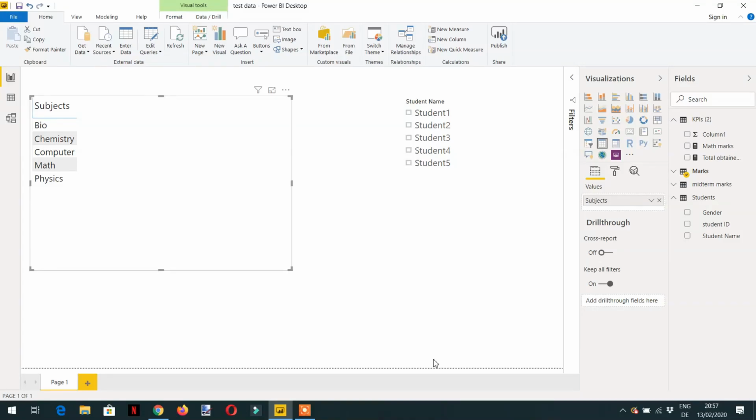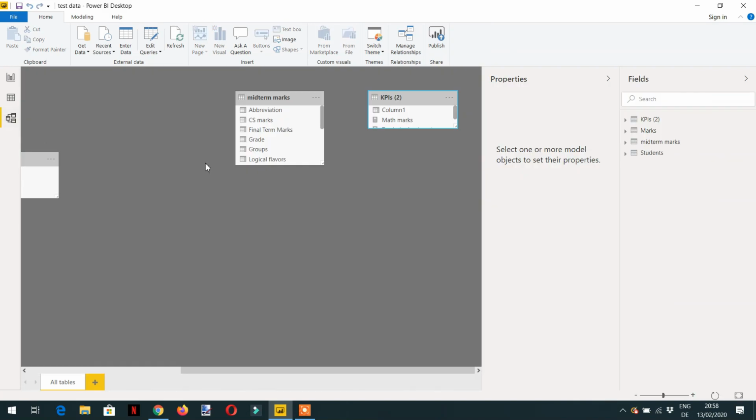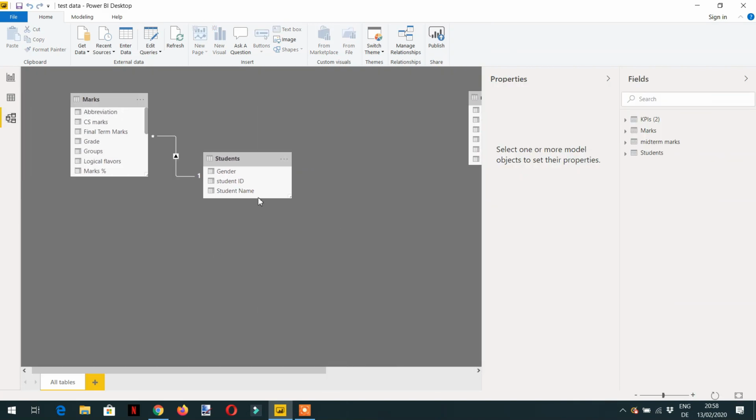In the previous lecture, we saw how to modify or replace the filter context. In this video, we will learn how to ignore the filter context with the help of the CALCULATE function. Here we are using the same data model. We have one student table and the other is the marks table, and we have a one-to-many relationship.